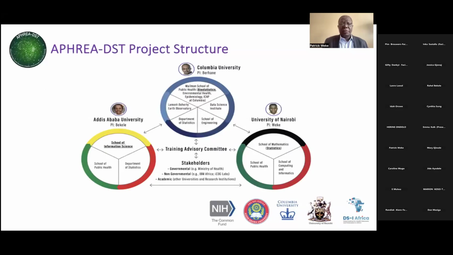The structure of the program consists of 3 universities. The main PI, Professor Kiros Berhane, is at Columbia University, Mailman School of Public Health, and there are a number of departments and schools at Columbia University involved in the program. The other PI, Professor Rahel Bekele, is from the School of Information Science at Addis Ababa University, and the School of Public Health and Department of Statistics are also involved.